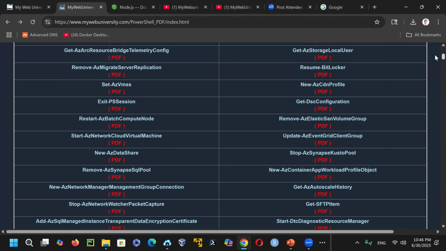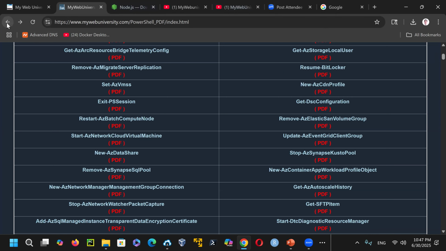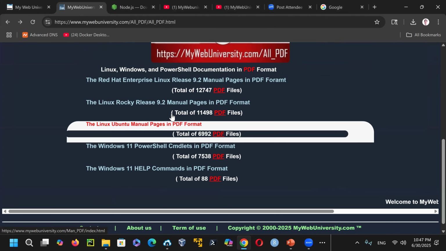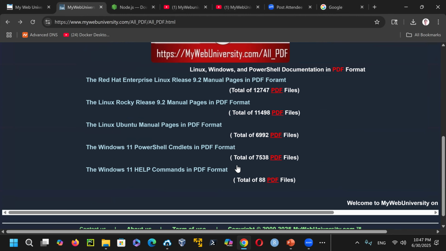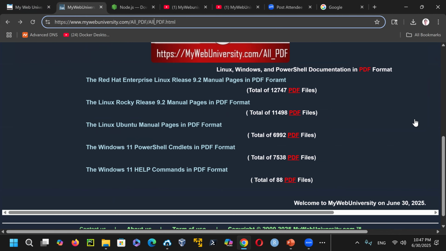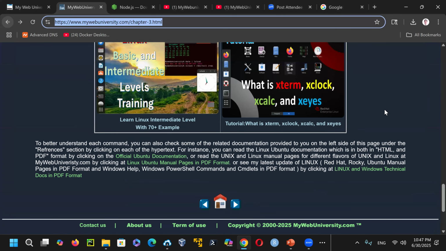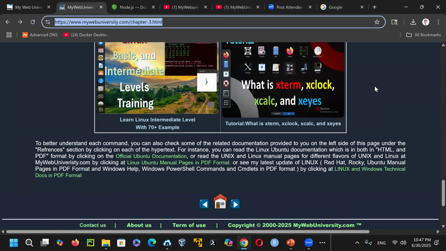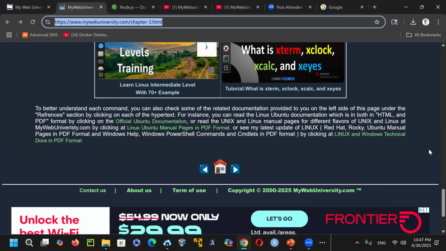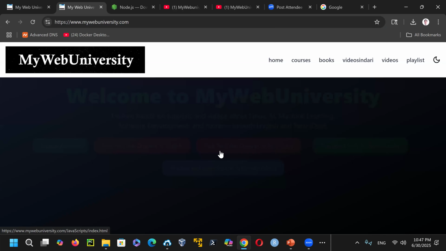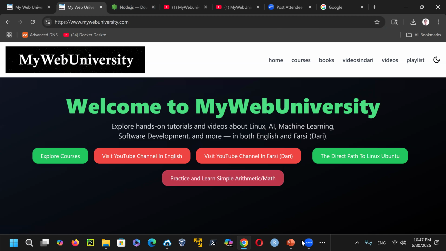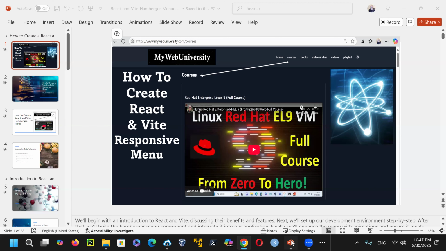You don't have to be on a Windows machine to see PowerShell or Windows commands, and you don't have to have a Linux server to get Red Hat, Rocky or Ubuntu documentation. Everything is on one site, MyWebUniversity.com. You're welcome to explore and study it, whether you use your cell phone, laptop or iPad. All you need is a browser, internet access, and the desire to learn at your own pace. So it is your choice, okay? Now I'm going to go to the actual main page and start the lecture for the actual course that I'm going to discuss today.